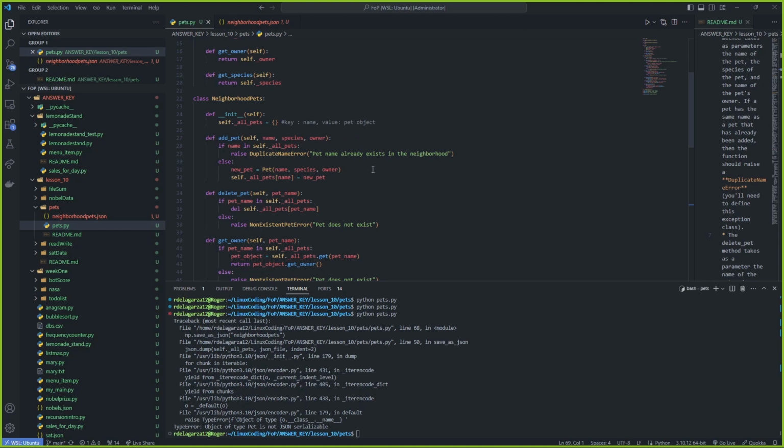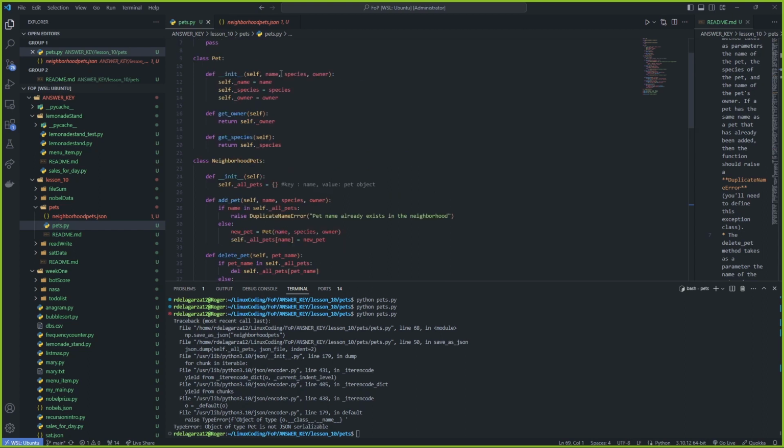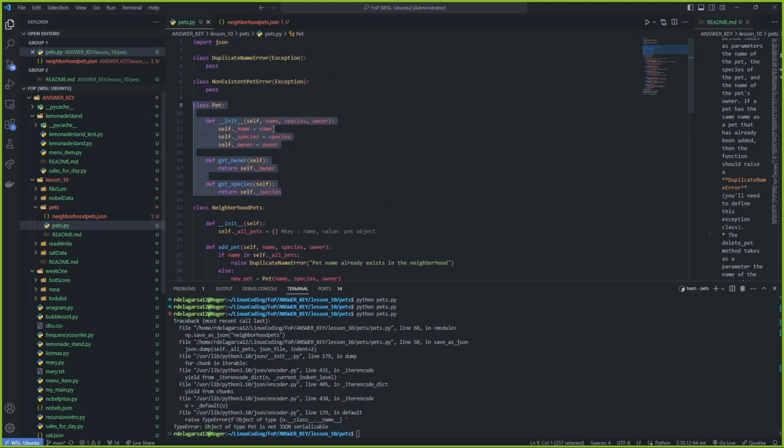So we might have to change that up in our code. That's probably why they didn't tell us to create a class for it. So we might have to refactor a little bit and change this up. It's not going to take a pet object. So we're going to go ahead and delete that.